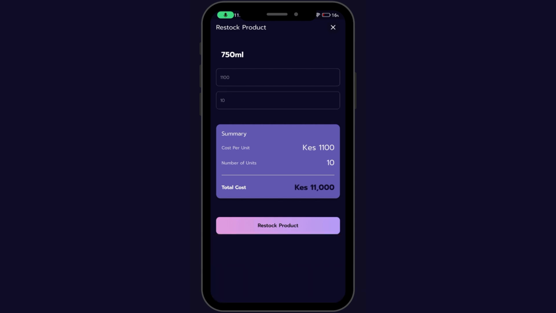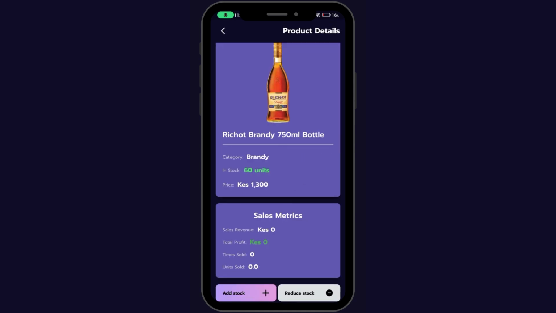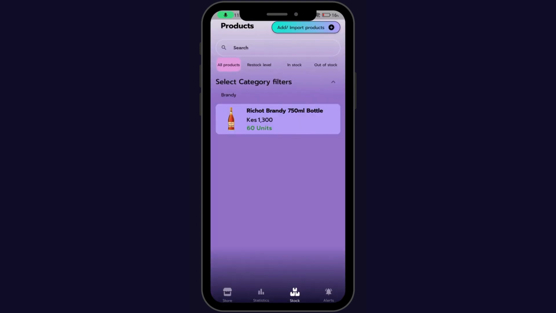Then proceed. It shows me the amount that I'm expected to pay. Then I click on restock product. As you can see, the stock has increased from 60. And also, if you go back, you can see every detail here. You can see that it has increased from 50 to 60 units.